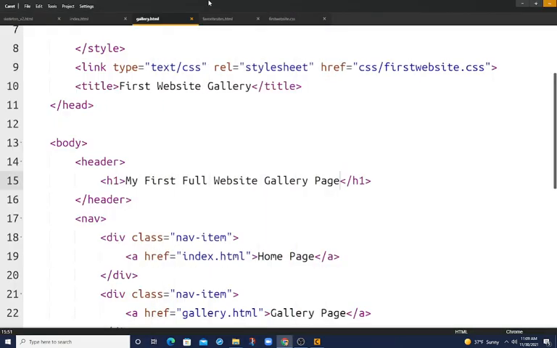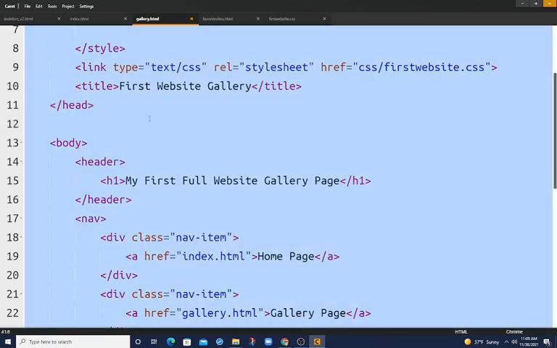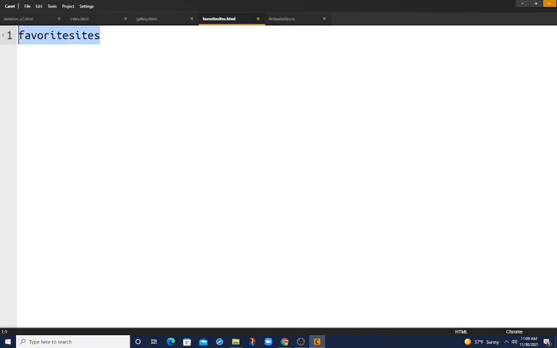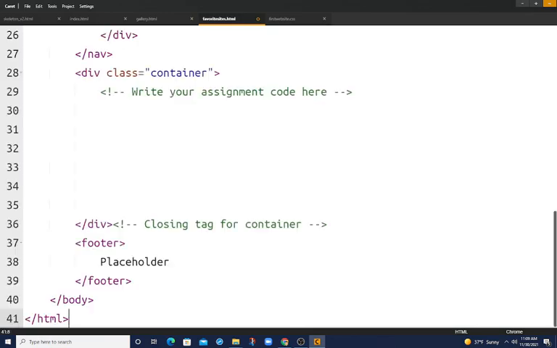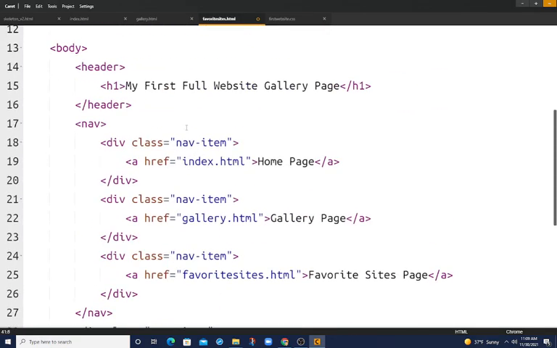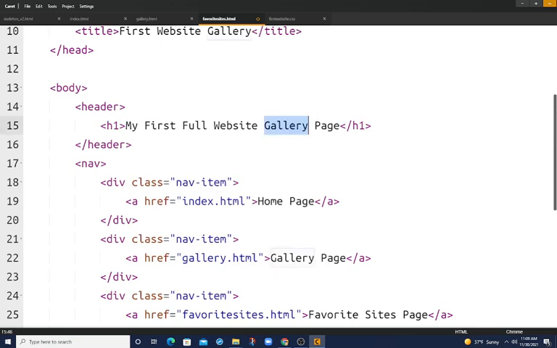So let's go ahead and then finish this off. We'll copy that gallery stuff that we just did. Control A, Control C. And then for our favorite sites, we're going to just do the same thing. We're going to erase favorite sites and paste what we have. So this is, of course, going to be our favorite sites.